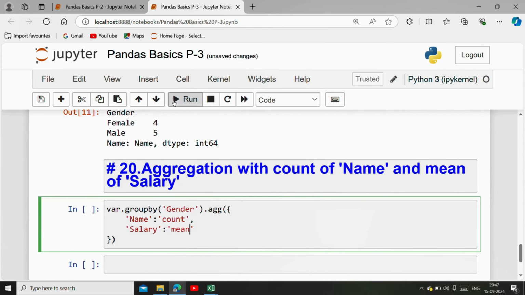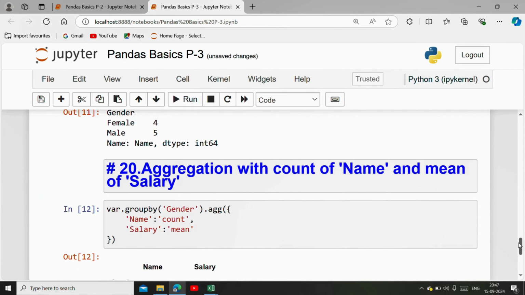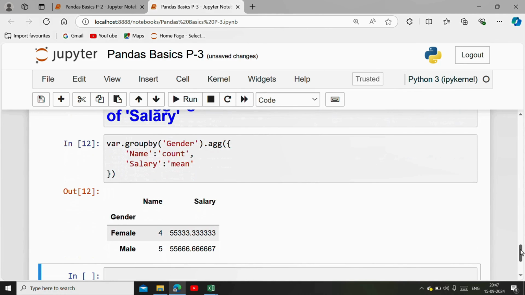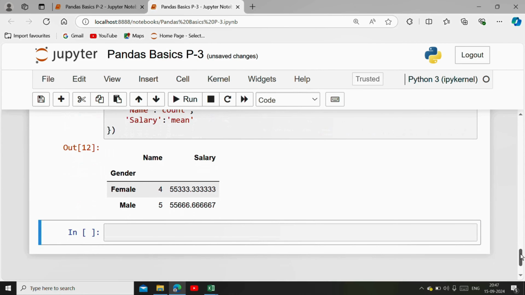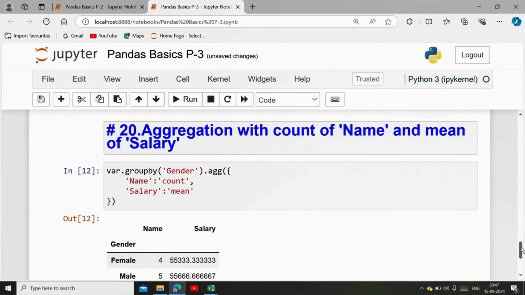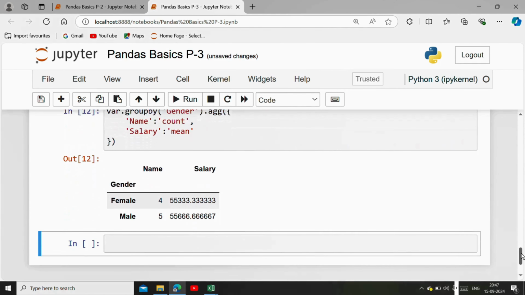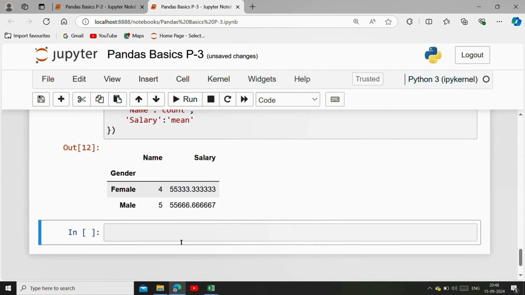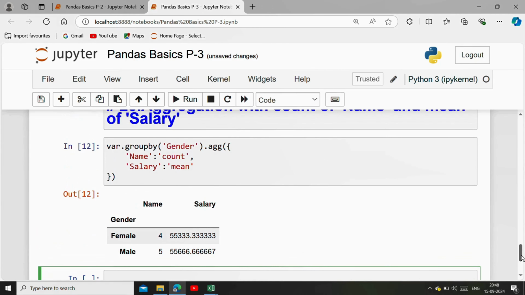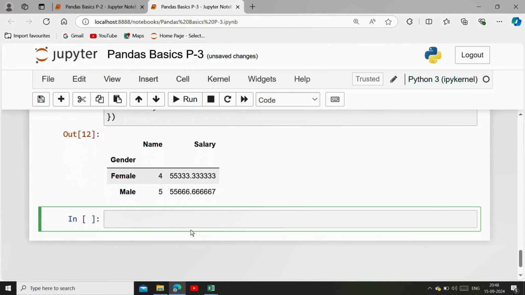Run it. The aggregation function is a game changer because it allows you to summarize your data in different ways, all at once, providing deeper insight without needing to write multiple lines of code. Here we can see that we get the salary of male and female and also the count of the name.